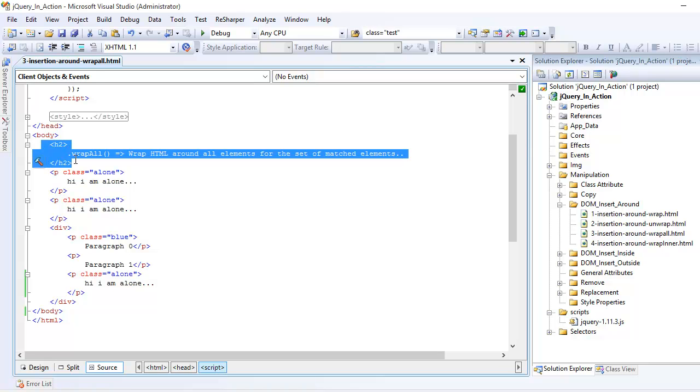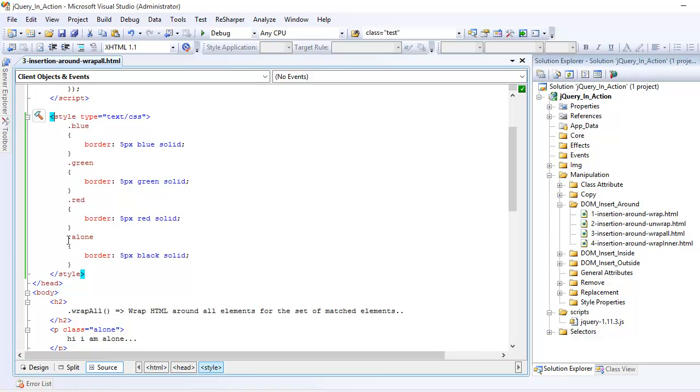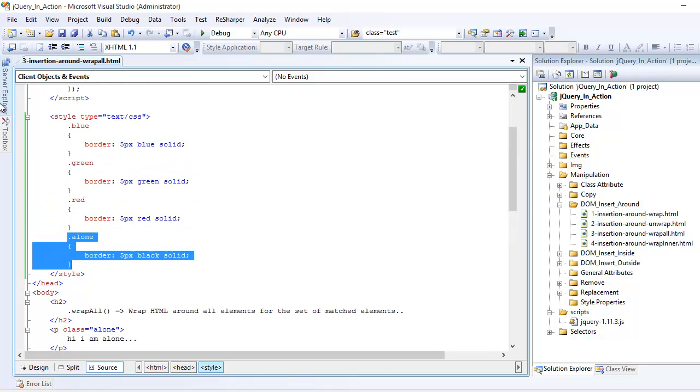I have one h2 here. I've got two p tags here, and they have the class alone, and I've written some style for alone. So what I'm saying is, wherever you find elements having a class alone, mark its border as 5 pixel and the color would be black, right? Which is pretty simple.